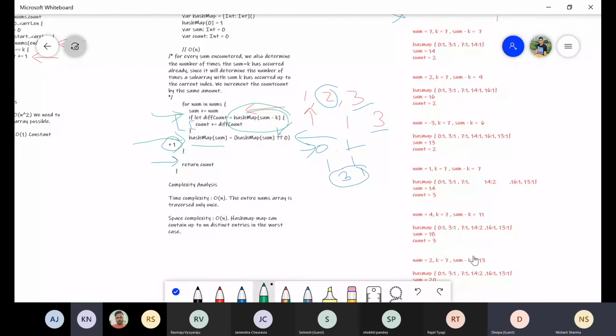Yes. Hello. I have one doubt. If you want to save the index, from which index to which index the sum is present, like 1 to 4, how will we do this in this approach? The hash map one, the fourth one.